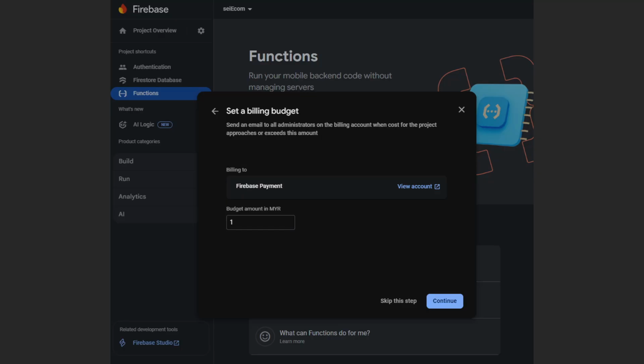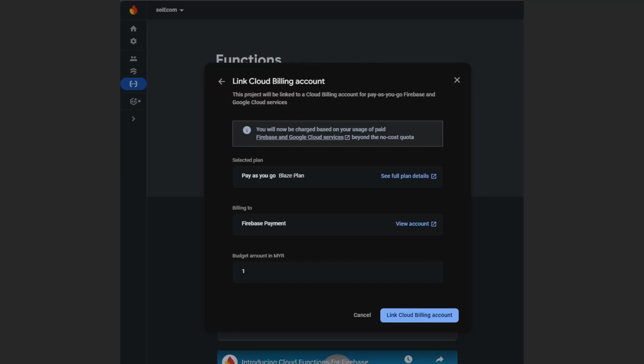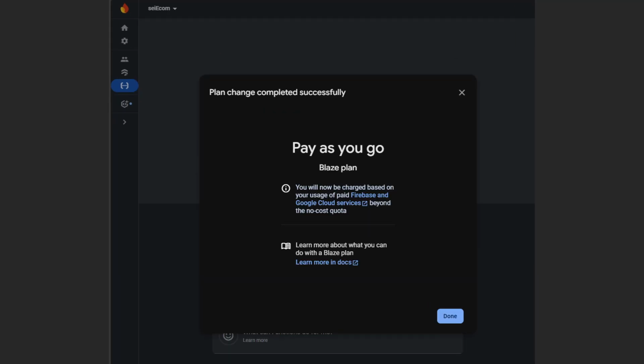So right now, Firebase provides 10,000 orders for free. For me right now, I just want to stick to the free plan as much as possible. So I input 1 MYR for right now. And then I click continue. And then click link cloud billing account. After the successful message, click that.